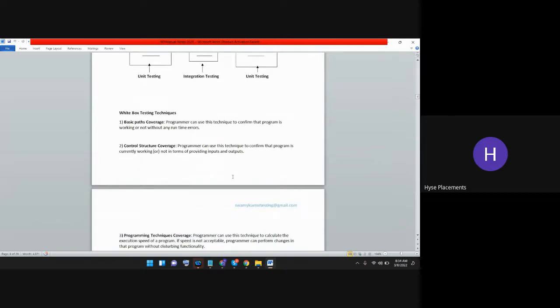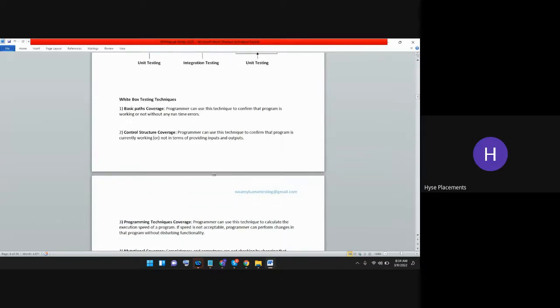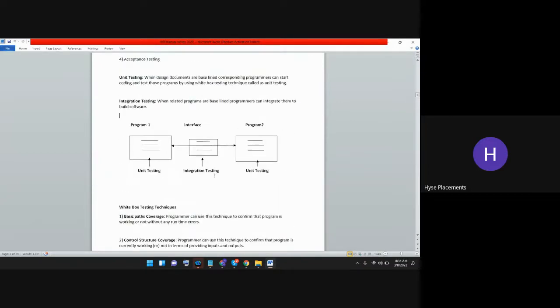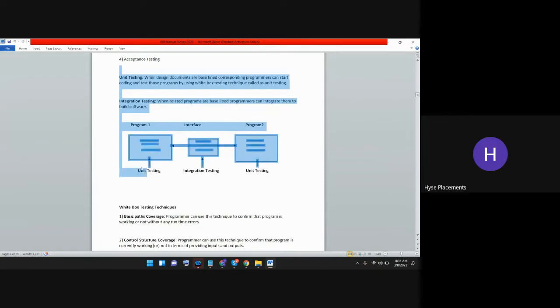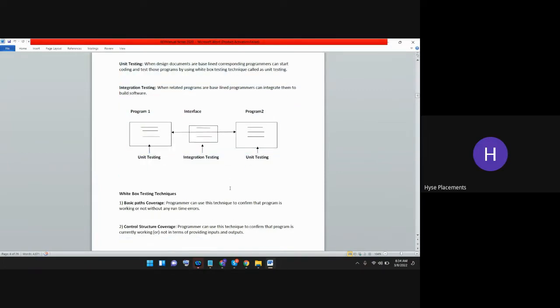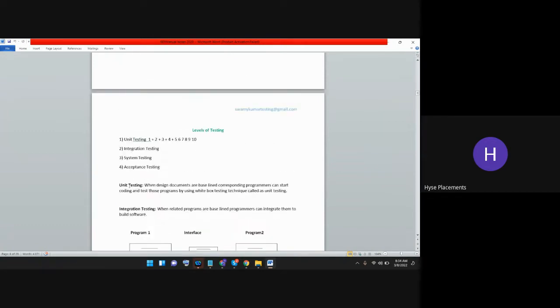Right. These are unit testing and integration testing, which are related to development activity. Development activity is nothing but white box testing activity. Don't forget it. Next, once unit testing and integration testing are both completed, then you need to concentrate on system testing. Guys, you have already started this system testing.